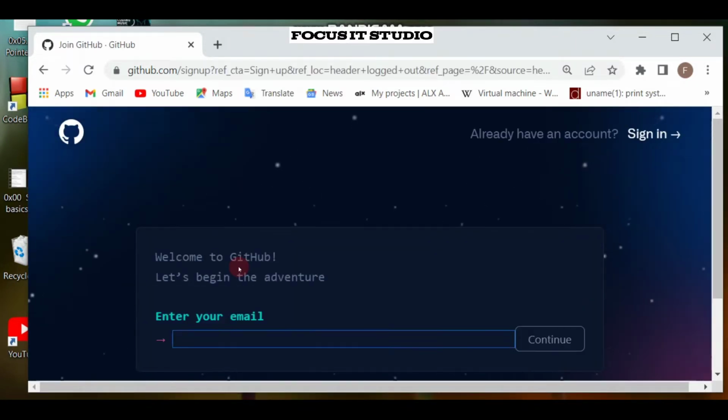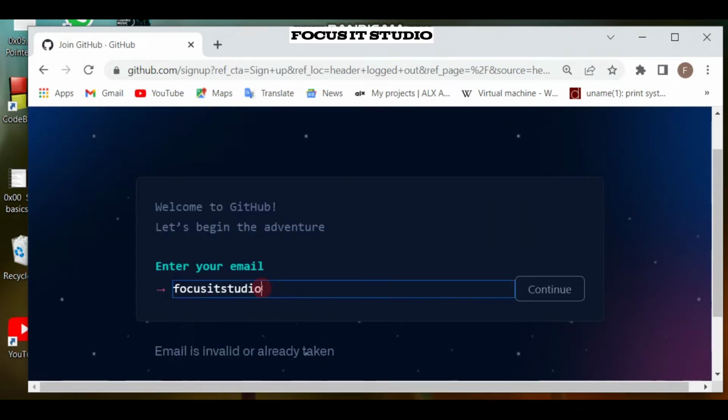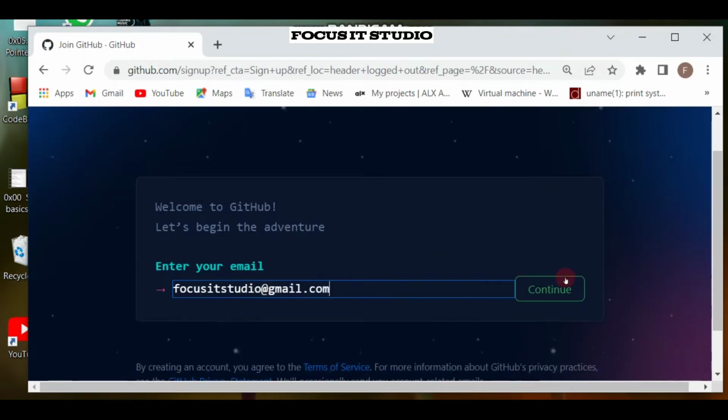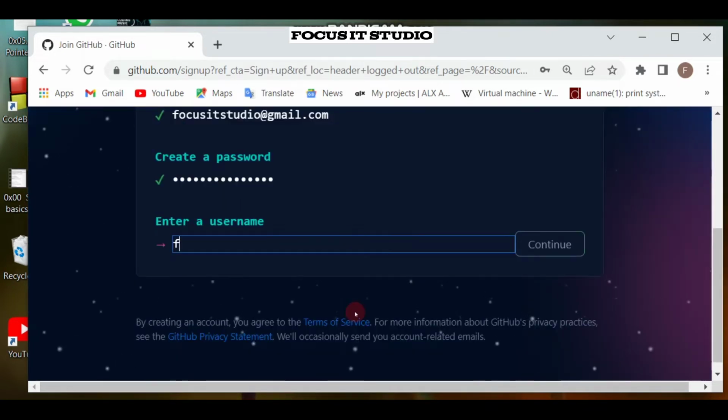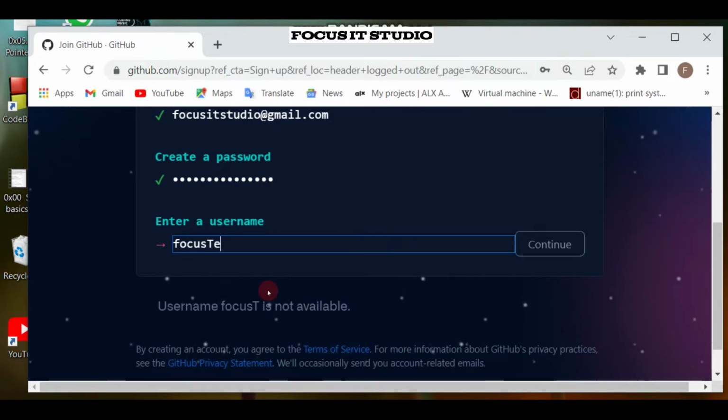So you enter your email address, and mine is focusitstudio@gmail.com. You hit on continue, and then you create a password. It will request you to create or enter a username that is available on GitHub. So you can see Focus Tech is available.